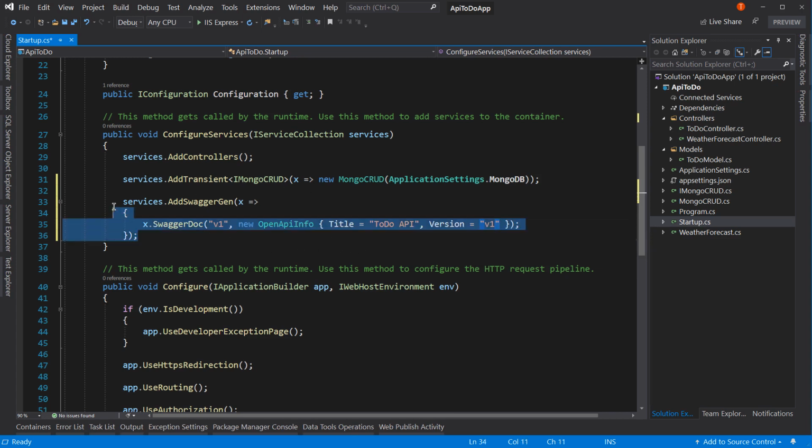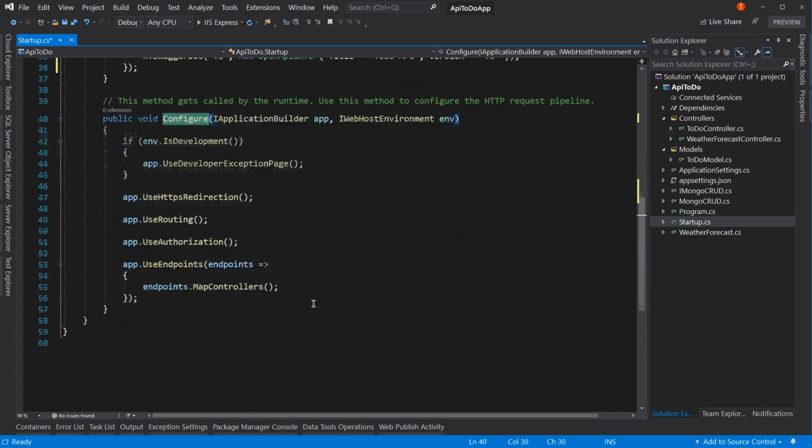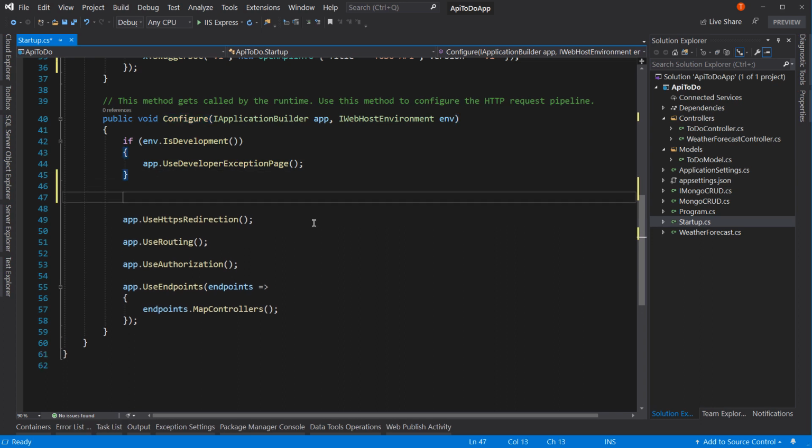Now we've got this service configured. When you come down to our Configure method, inside here, we're going to do it right after the if statement. I'm going to say app.UseSwagger. So that's the first part.